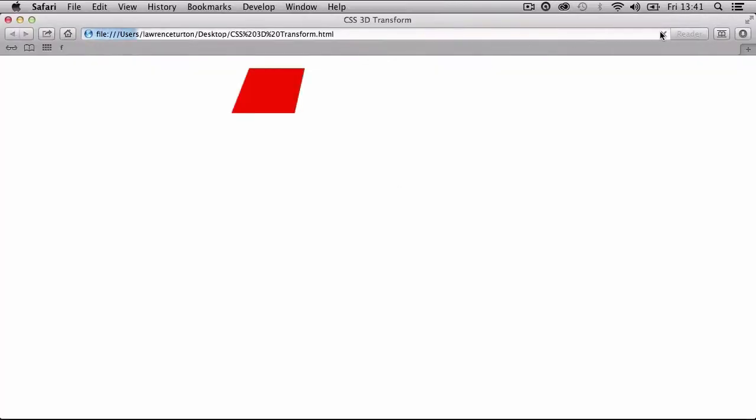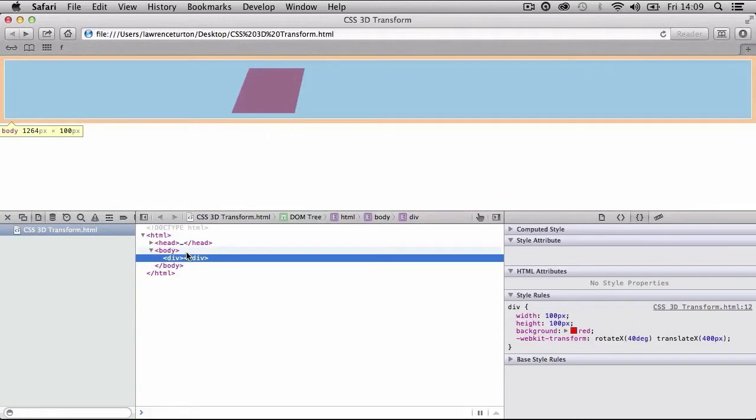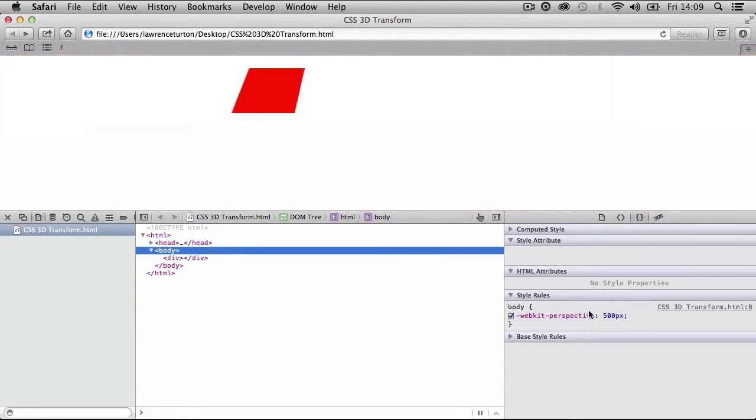I hit refresh, and now you'll see that we're getting a lot more of a perspective view because we have vanishing points. One edge is further away than the other edge, and therefore the edges are slightly smaller, as you can see by these diagonal lines. Click on the body element right here and take a look at the value that we have. So what is this value actually doing right here?